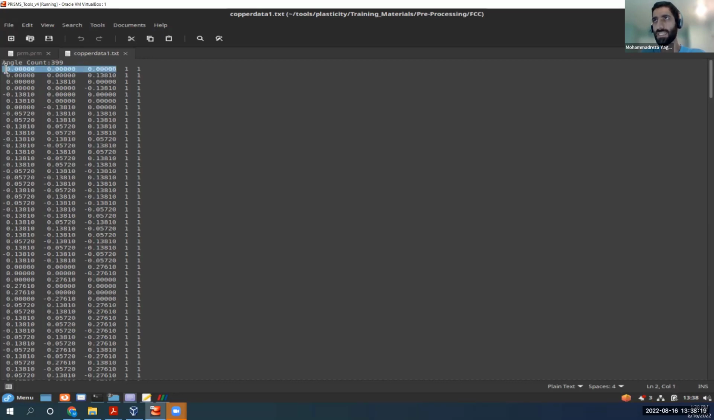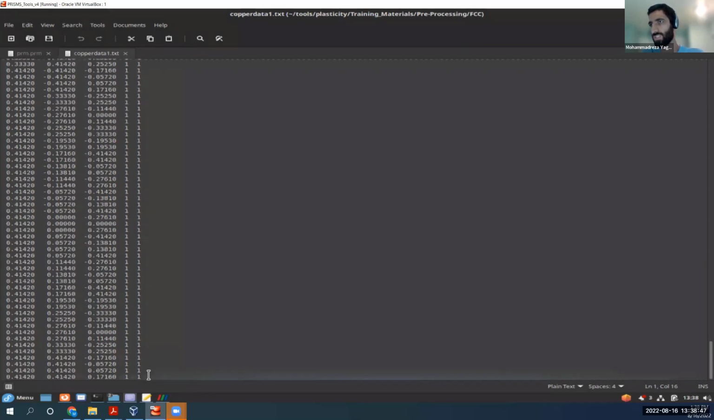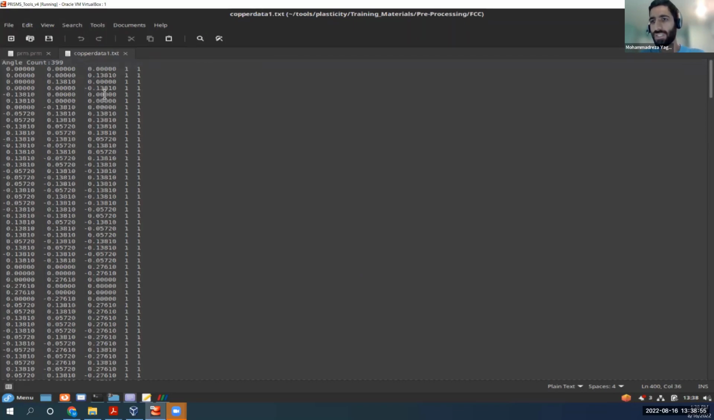So this part is from your EBSD map for each voxel. And then you need to also have the number of lines here with these keywords. It should be exactly like this. Any other formats or minor changes cannot be read by Dream 3D. So angle count, colon, 399. So that's the number of lines you have actually here. So if you go here, you would have 400, where the first line is the header line. So you need to prepare your EBSD file with a format like this.